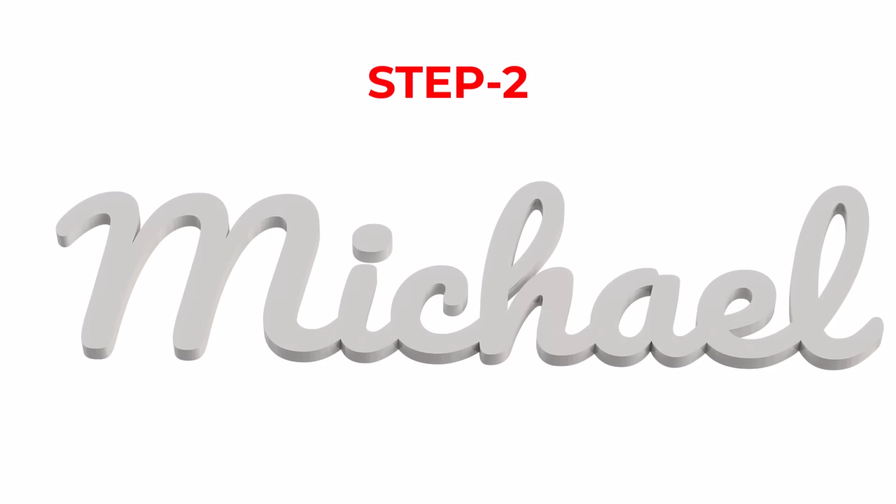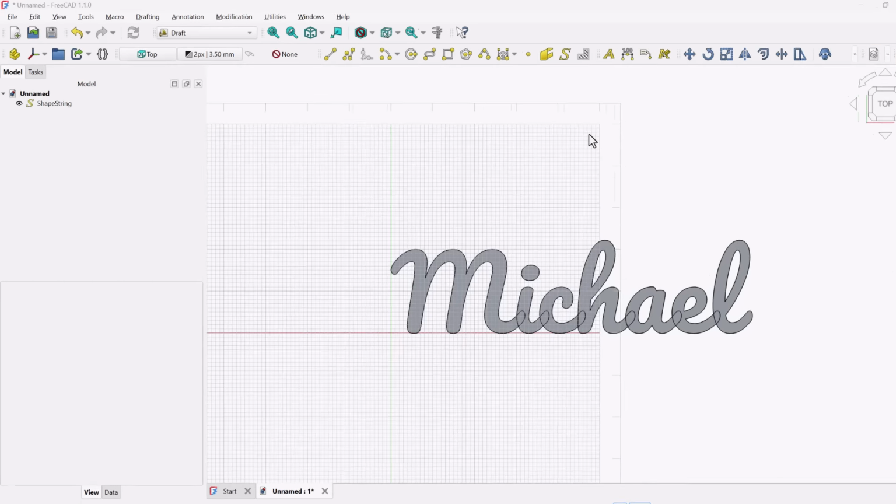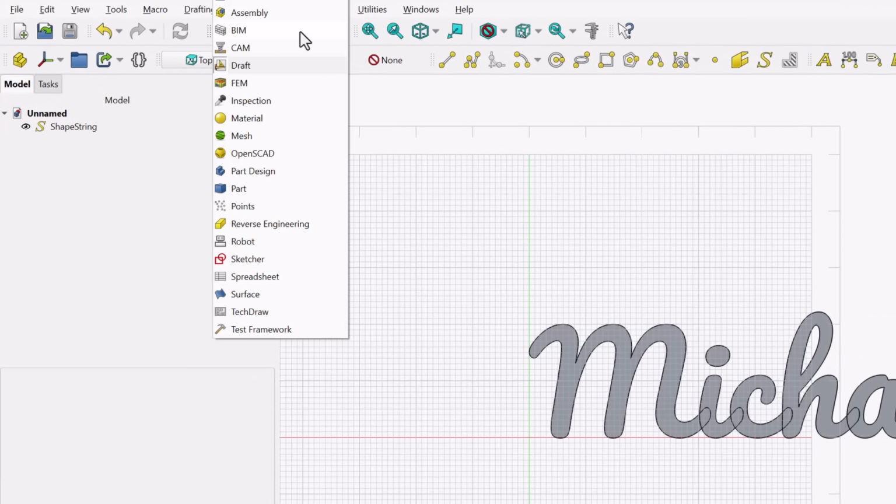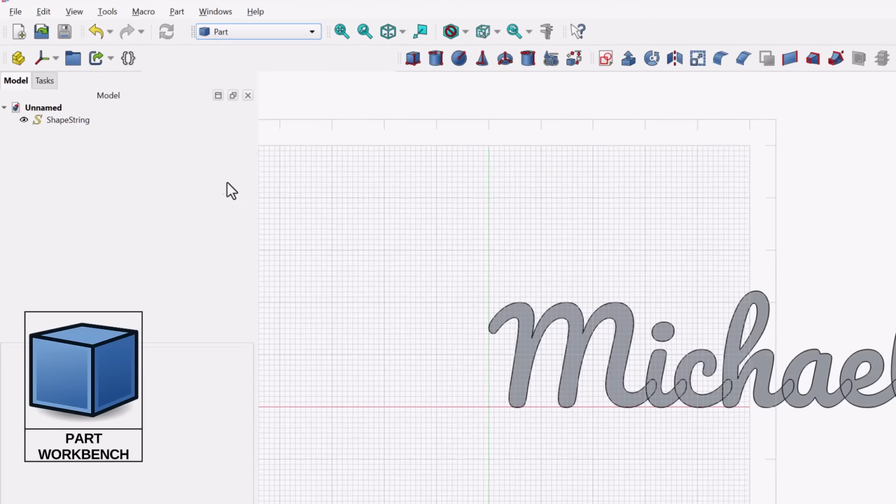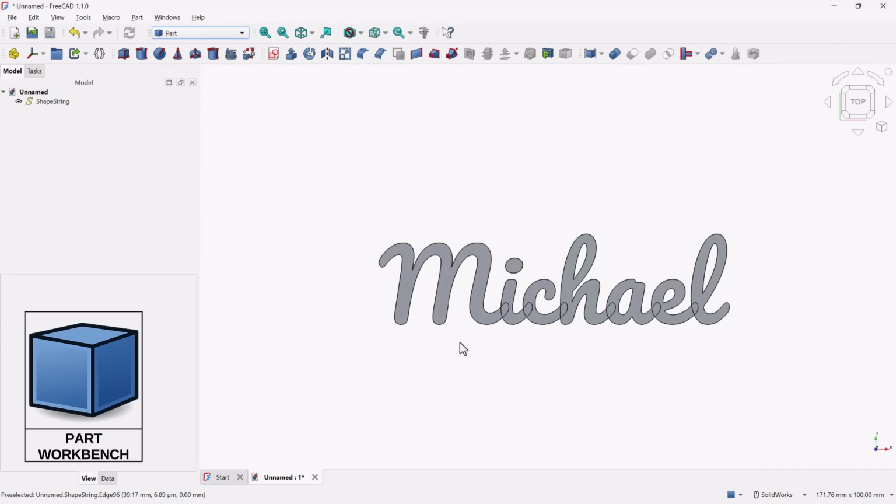Now let's move on to step 2. In this step, we will convert the text shape into a 3D solid by extruding it just like any regular shape. And to do this, we need to switch from the Draft workbench to the Part workbench. Make sure you select Part workbench and not Part design workbench.